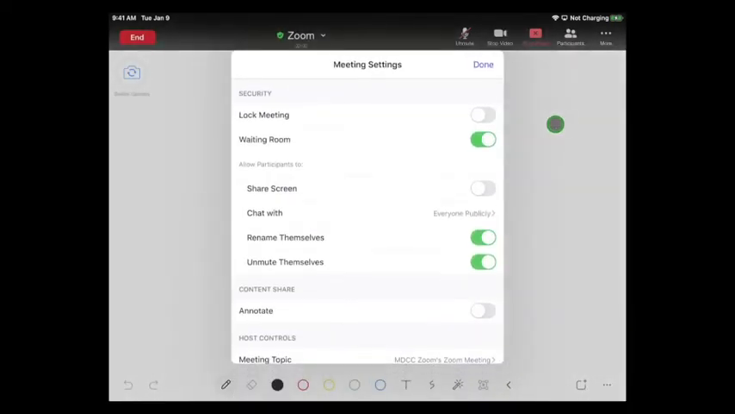If we go into meeting settings, you have the option of locking the meeting so that no one else can join the meeting. You have the option of the waiting room being open or closed. You can then allow in this section participants to share screen. If you want a participant to share their screen, this has to be turned on. You can also choose whether they can rename themselves or unmute themselves.